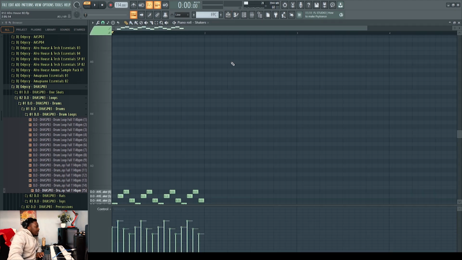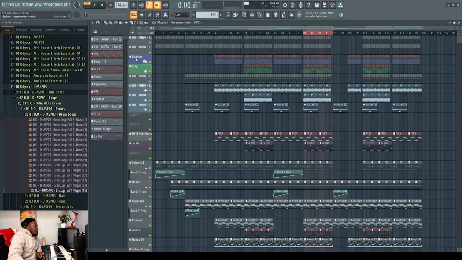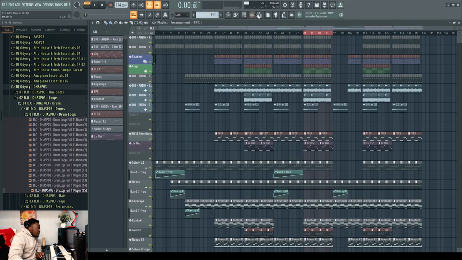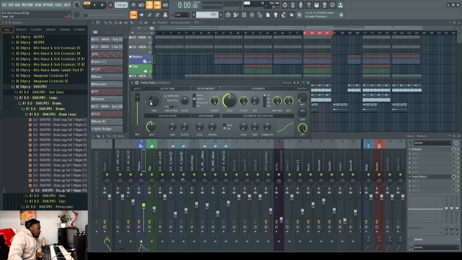And then I have some shakers here. With the shakers, I added 4 shakers from my pack. Individual ones, I added them inside the FPC. And then I was able to play them like that. And then I added Fruity Delay at 1/3 time. Not at 4, but 3 this time. And then not make it too much, and that's the first thing.